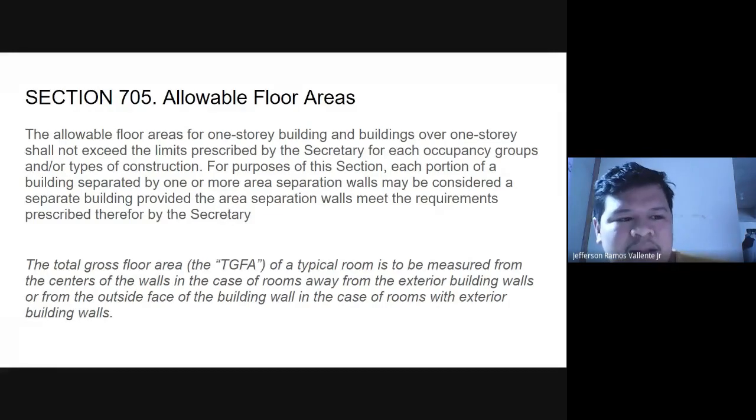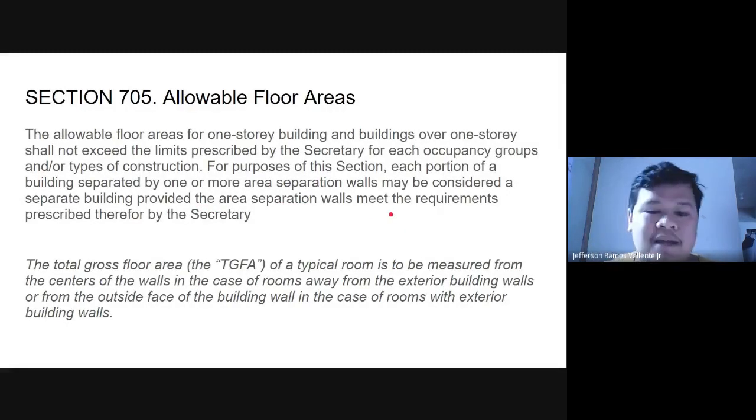So grabe power ang secretary no si Villar, di ba? So ilang family grabe og power kay they can dictate the spacing requirements of all floors all over the country. It's not the president, it's the secretary of the Department of Public Works and Highways. So they have the right and the prescription on each occupancy groups and other types of construction. And for the purposes of this section, each portion of the building separated by 1 or more area separation walls may be considered a separate building provided that the area separation walls meet the requirements prescribed thereof by the secretary.